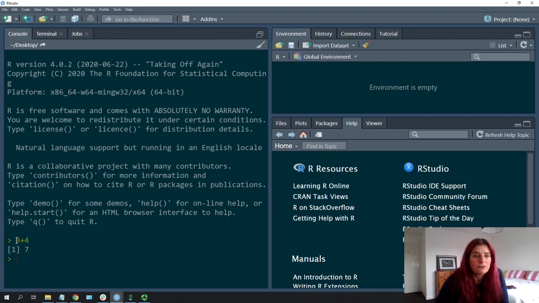Where I've written 3 plus 4 here, I've got no spaces, but you can have spaces. And in fact, it's good practice to have spaces around your operators, like a plus or an equals or a minus or so on. So a better way of writing this would be 3 space plus space 4, enter. Because it's slightly clearer to read. That's considered good practice, is to always use spaces around different elements in R.